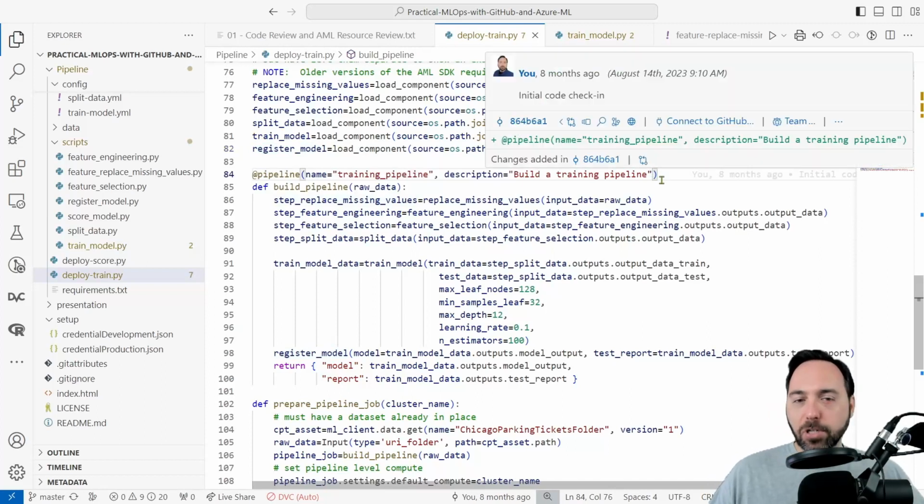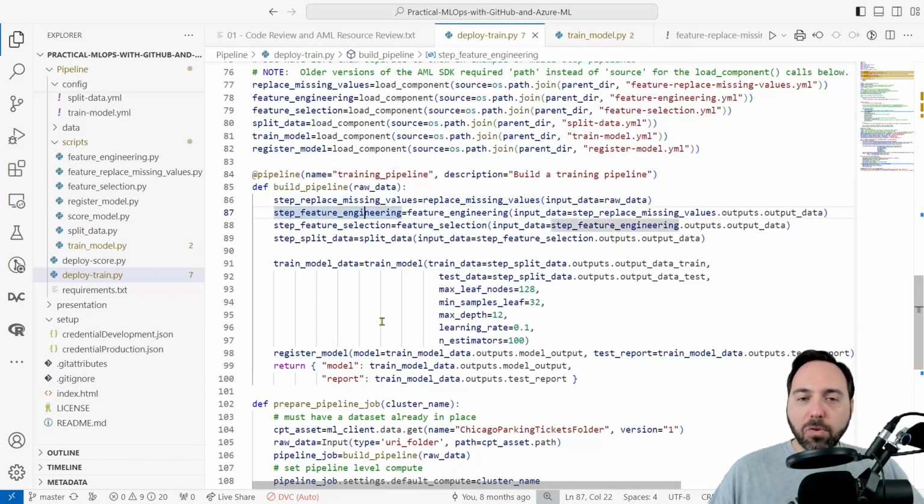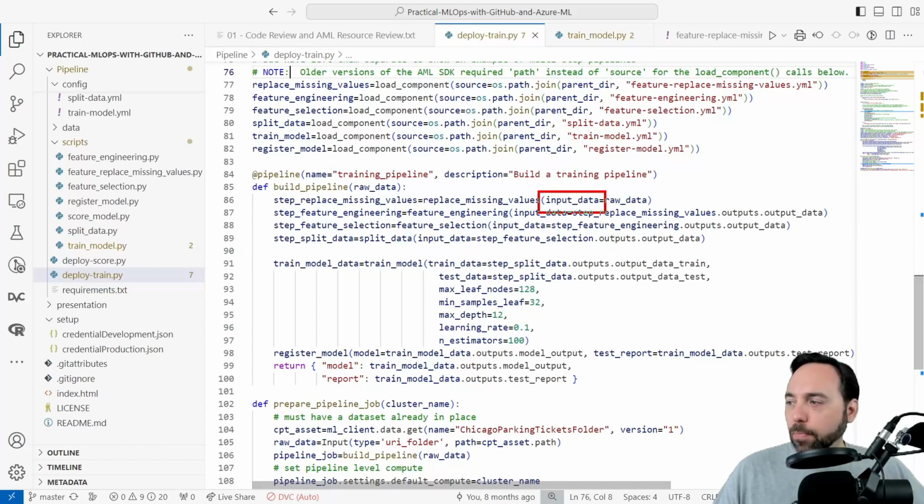This is my Azure Machine Learning pipeline, and each one of these steps, this is how I tie together the individual steps. So each one of these steps takes in some input and gives us back some output. Well, the way that we make this a pipeline is our input data for the first step is raw data. That's what the function is getting passed in. Our next step is called step replace missing values.